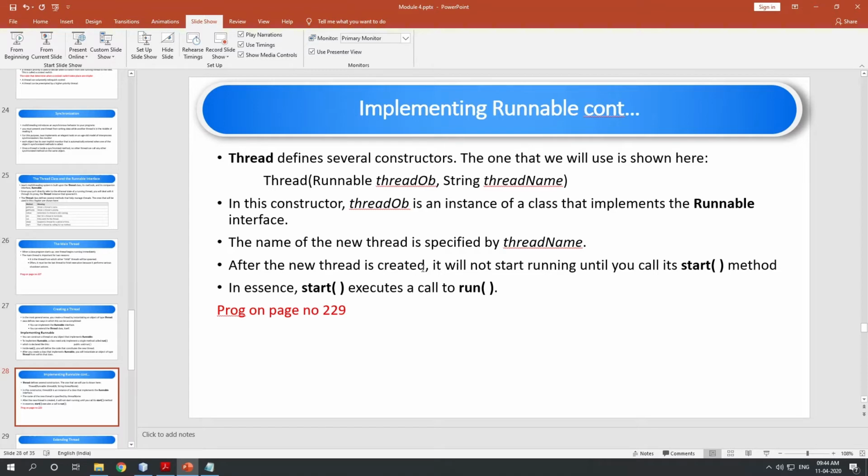After the new thread is created, it will not start running until you call its start method. See, once you have created a thread, it will not start automatically. You need to call that thread. So to start that thread, you need to call a method called start. Start will, in a sense, execute a call to run.